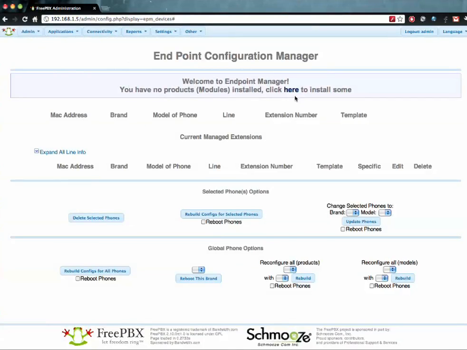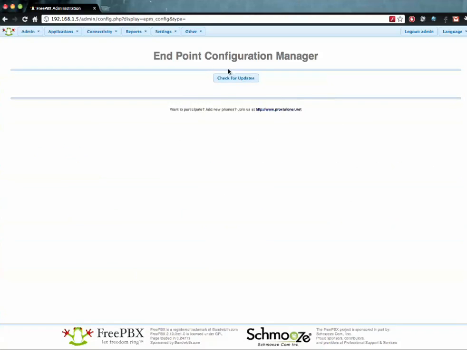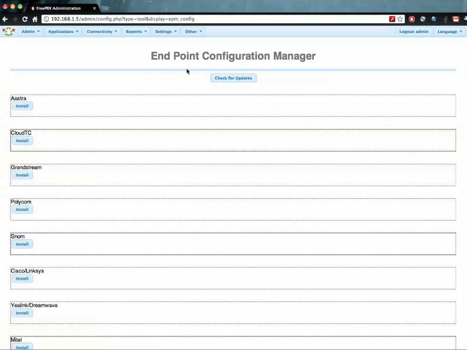Then we need to click here, which is just going to take us over to the configuration manager. All this actually does is act like a downloader for online. It gets all the JSON files and all the packages and unpackages them for you, so you don't have to do that manually. So we'll just click check for updates. It works very similar to module admin for FreePBX itself.